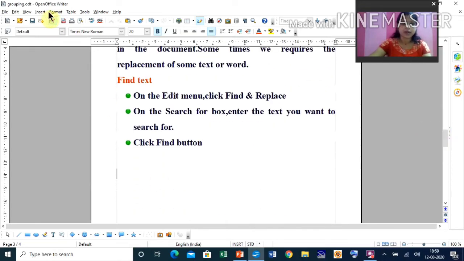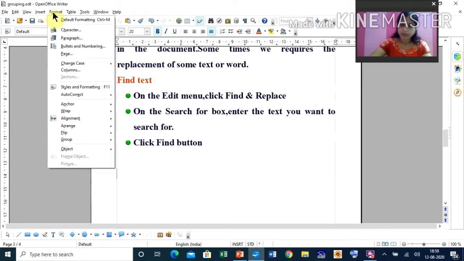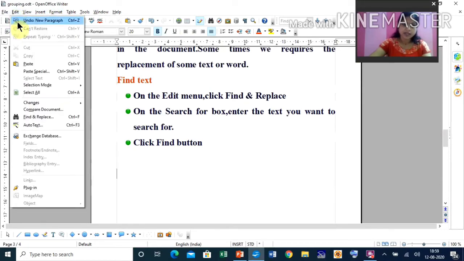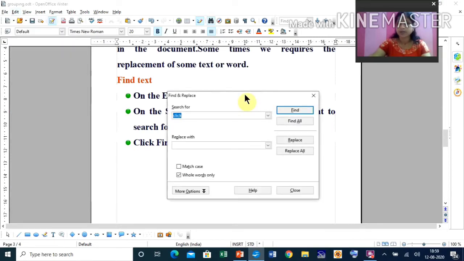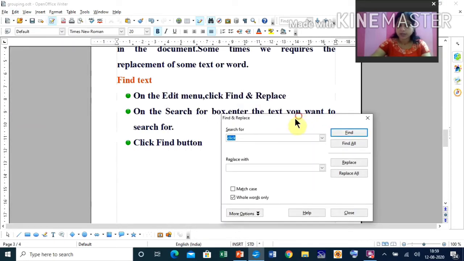How is it done? See, you will go to edit, then you will select the find and replace option. One box will come here, see: search for and replace with. So you will go for find. In the find box, suppose in search for, you can write any word. Suppose I am writing here the word I want to search, that is click. Where I have written click, I click on the option find all.